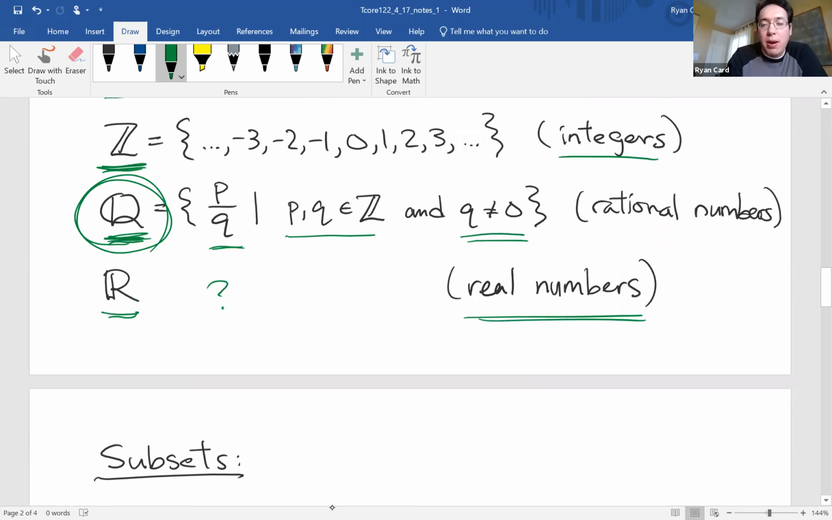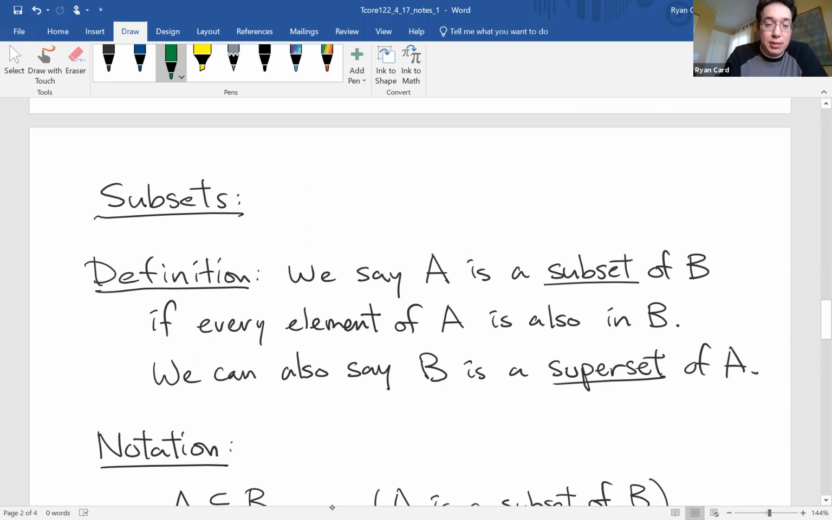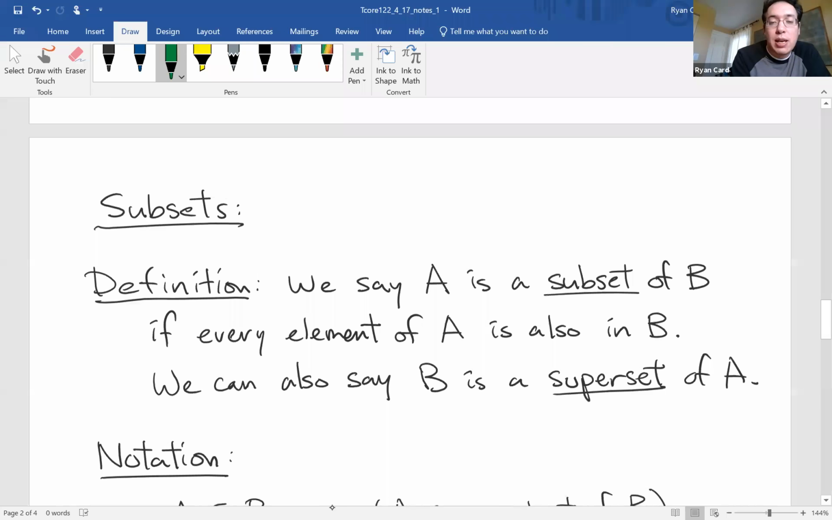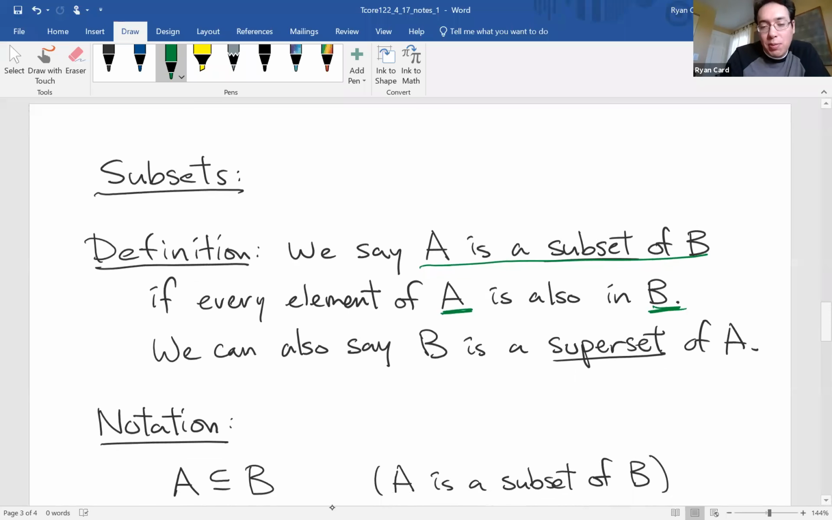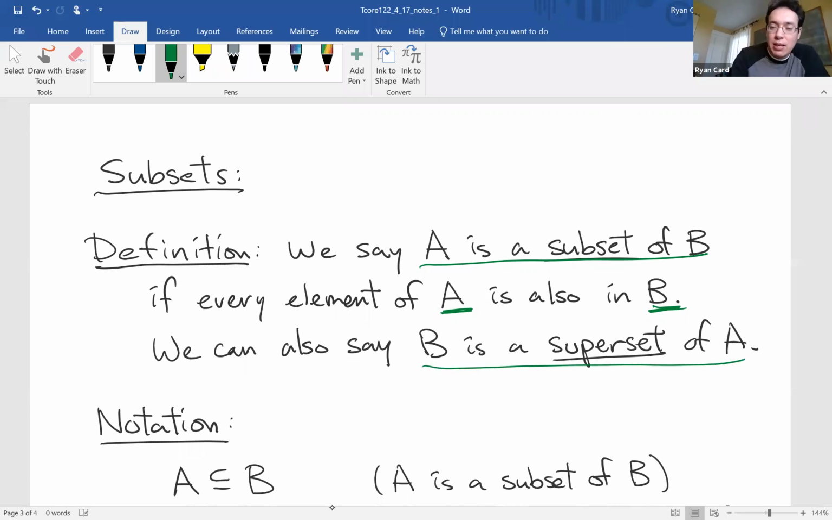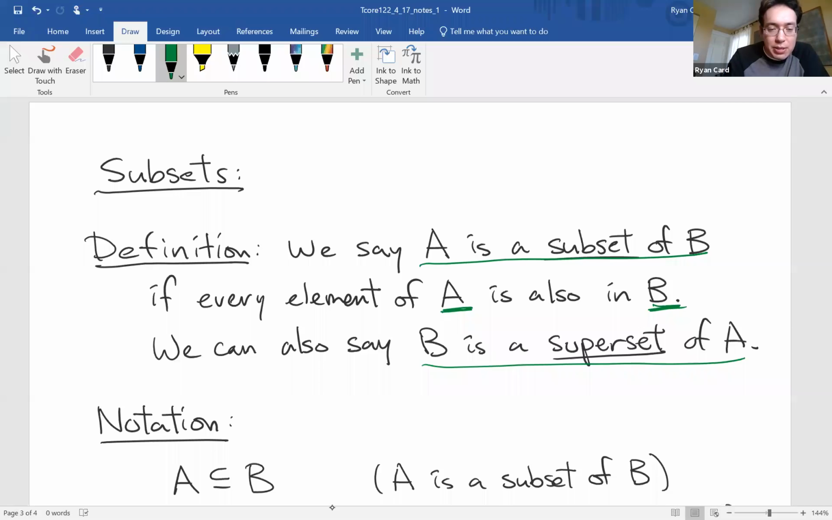Now I want to be able to compare different types of sets. So we say that a set A is a subset of another set B if everything in A is also contained in B. So B is at least as big as A. Then we say A is a subset of B, or the opposite way to say that is, if B contains everything in A, you could rephrase that as B is a superset of A. They both mean the same thing, so you could use either language.